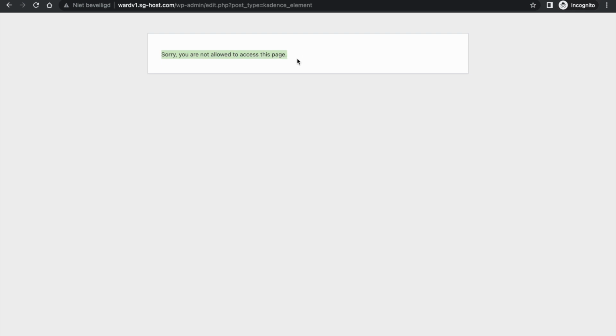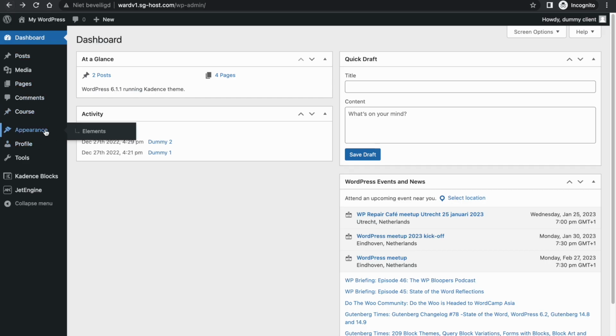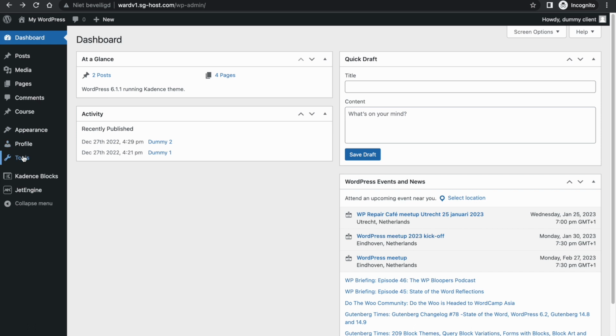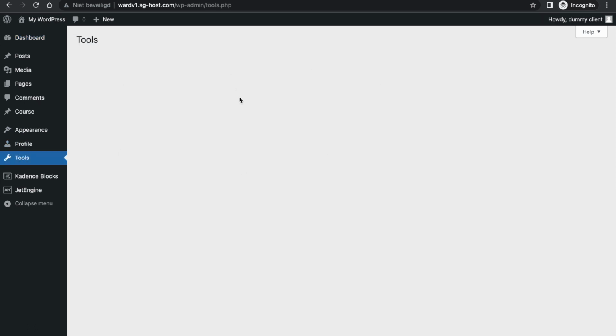So actually it's still restricted because that was how it was set up in the Adminimize plugin, but it's still a bit confusing maybe for my client that this is here and it looks like you can click on it, and you actually can, but then you get some kind of error. Same with tools, it's going to be the same thing. You can click on it, but it's just not functional. So I want this to be hidden as well.